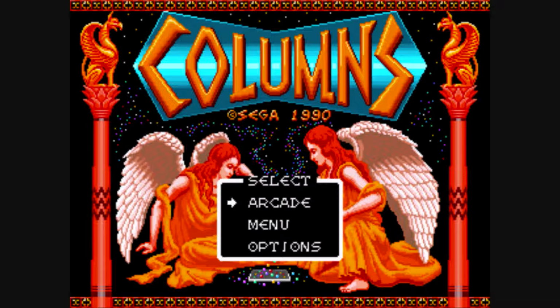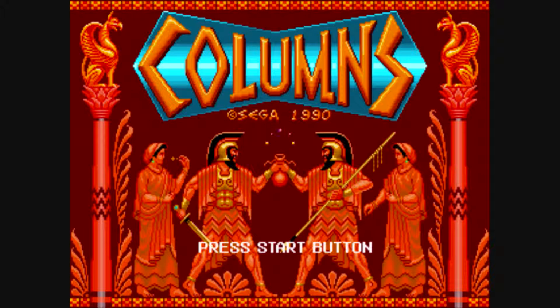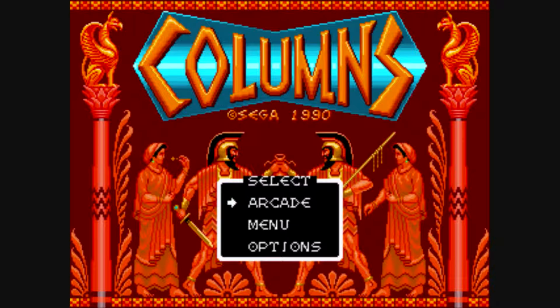Now, one of the big downsides to this Columns, I think, is that it doesn't have a kind of story mode, I guess, like the Sega Ages version did on the PS2. That one kind of had a story to it. But I mean, this one's cool just because you can do arcade mode, which is just you go until you reach the end.